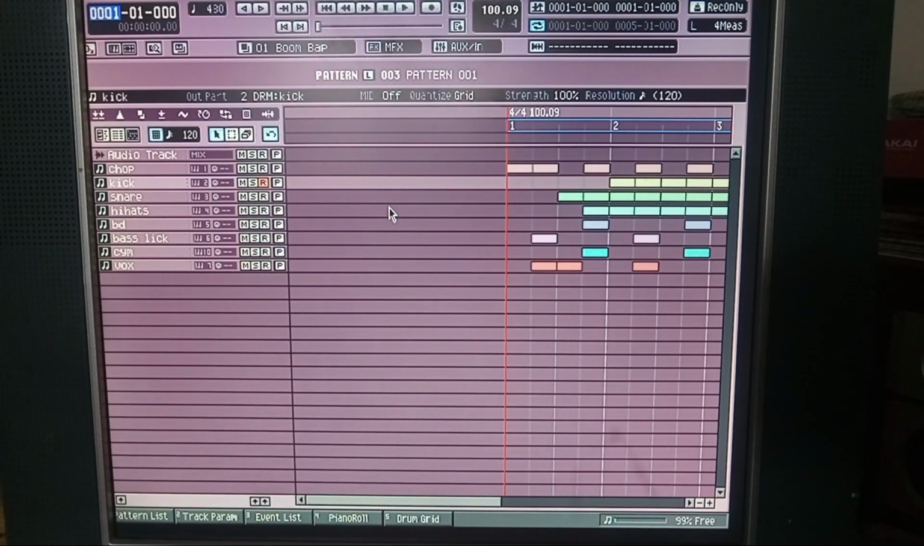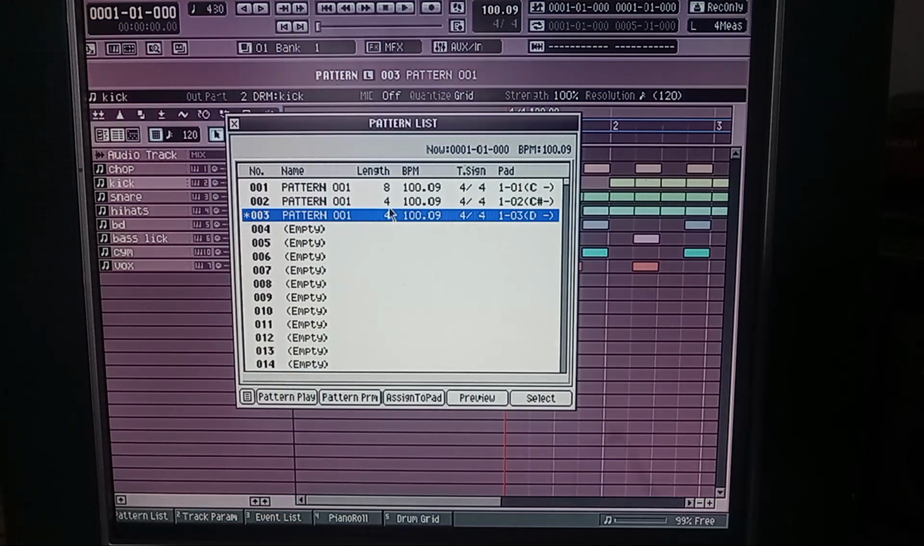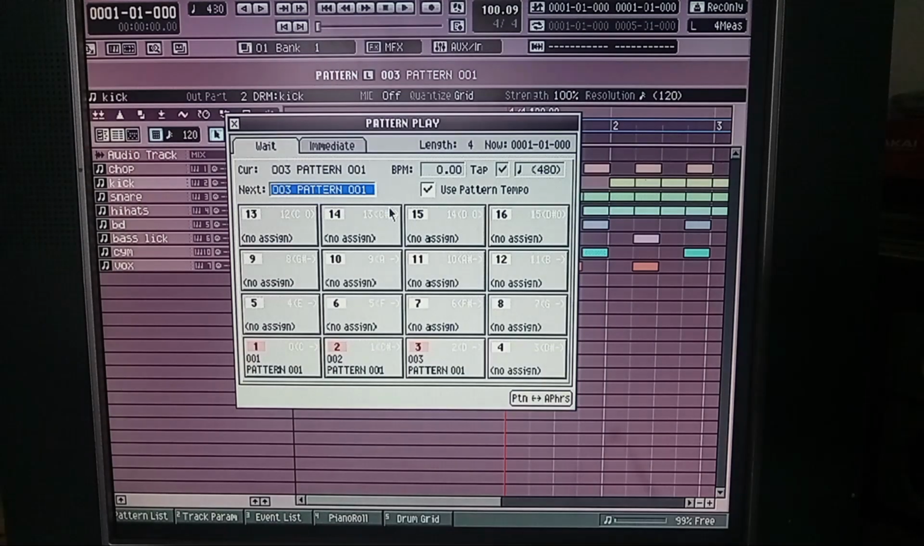Okay. Now, pattern list again. Now we have all three of these. Now let's go one more time and hit pattern play mode. Now we're into pattern play mode. You see wait, and then you see immediate mode. Immediate mode is, let me click this.